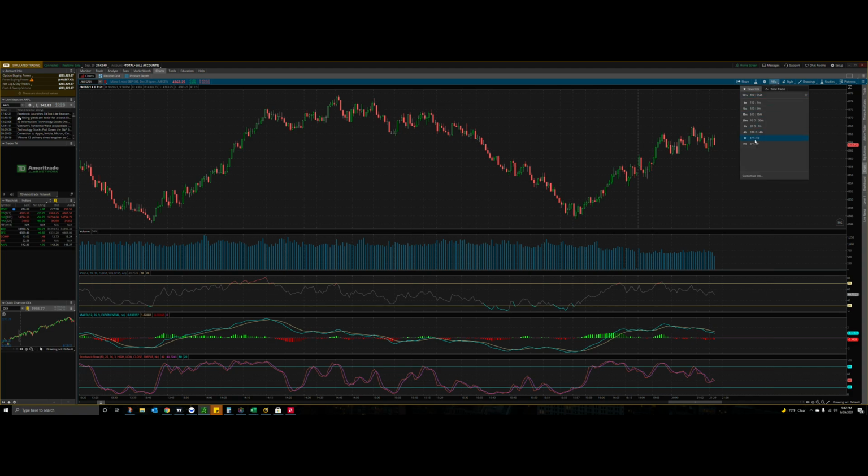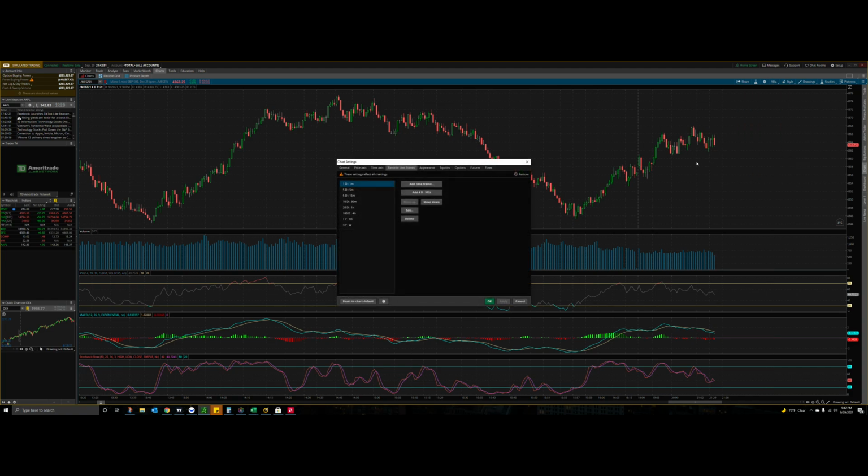So if we go back here, you can customize this list too if you like specific time frames that you want to add on there. So let's say, for example, we like this time frame, we can add it. And then, sorry, hold on. Add right here. And then you can also move it up and down if you want a specific location on that list.